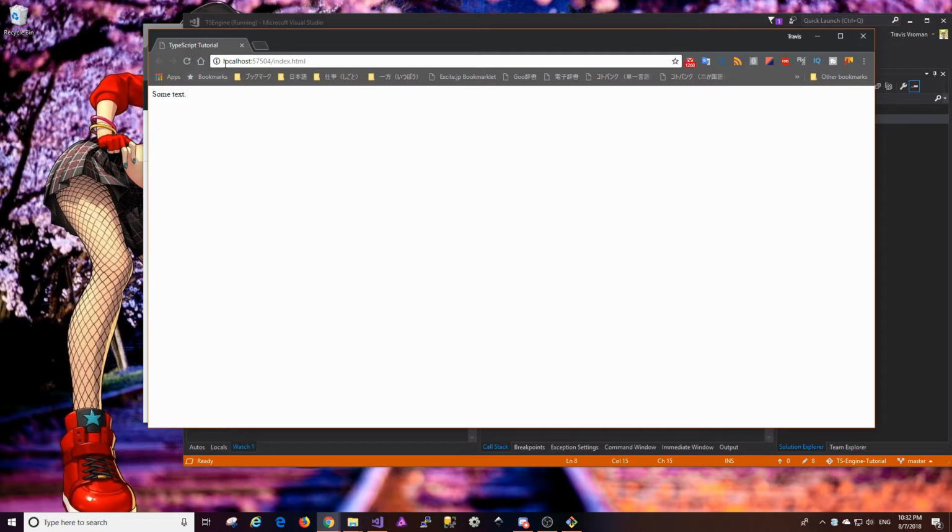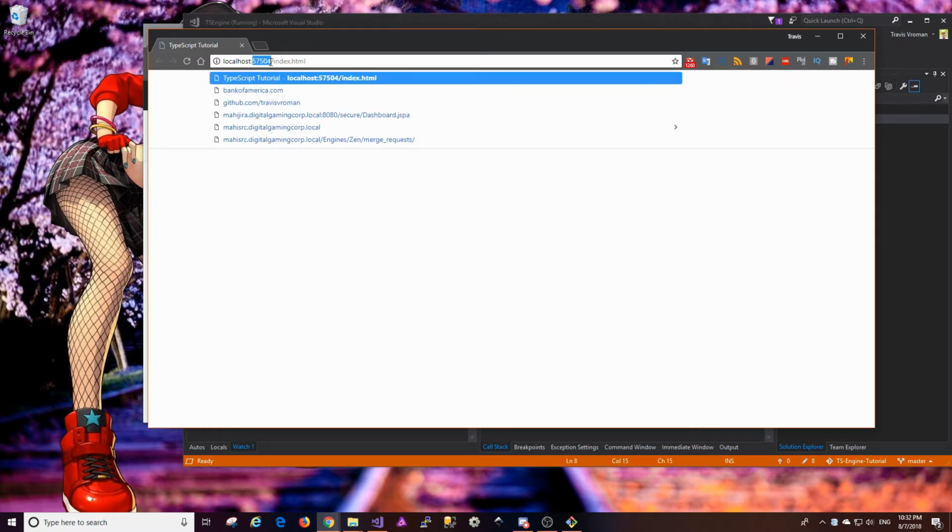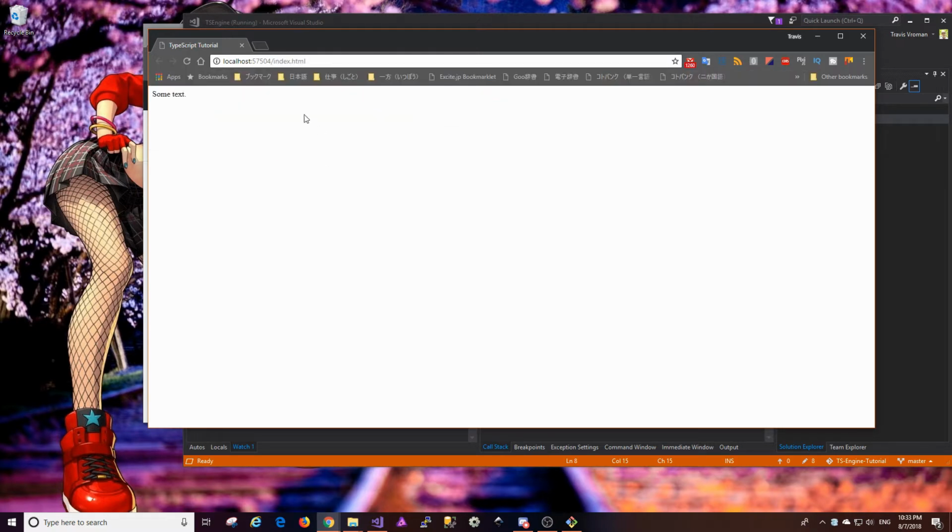The other thing you'll notice is that it's running on localhost, which means it's just running on this local computer, and it chooses a port number seemingly at random, and then we're on our index.html page. So great, this looks exactly like what we expect. So let's go ahead and close that.